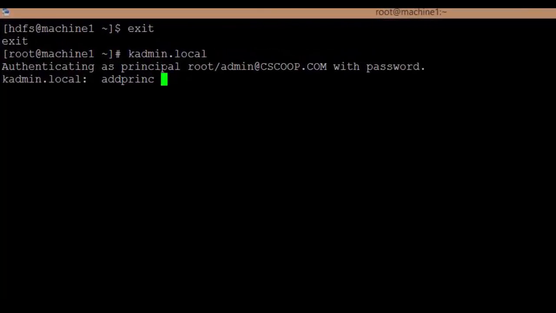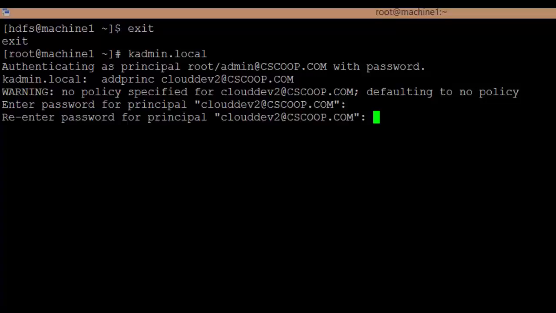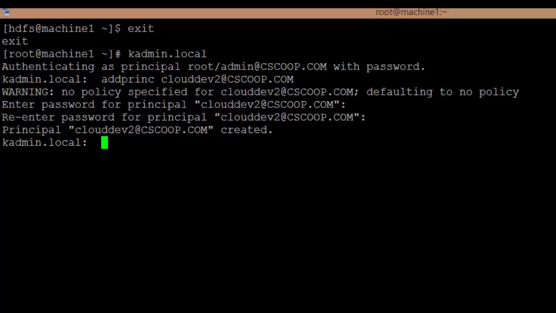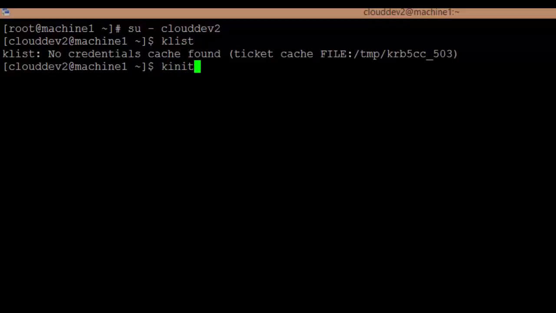Log in to the KDC server using the kadmin.local command. Add the principal for the user by which you need to access the Kerberos enabled machine. Here, I am going to add the principal for the Cloud Dev 2 user. Specify the password. Once you add the principal for the Cloud Dev 2 user, you can log in with the Cloud Dev 2 user. Here you can't access the Hadoop file system because you don't have a ticket to access the cluster.